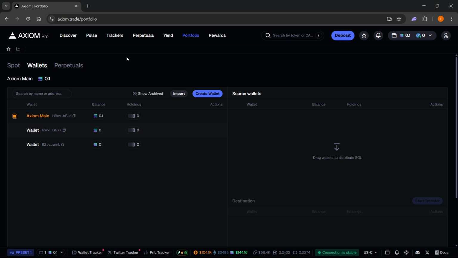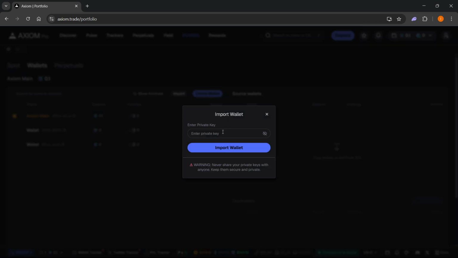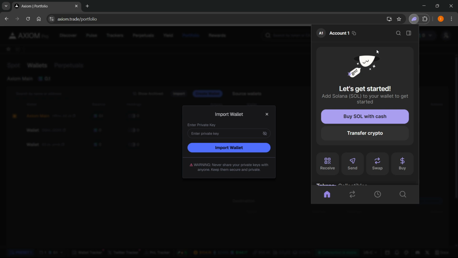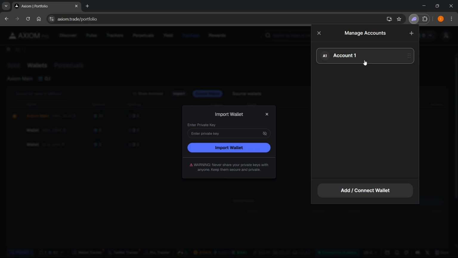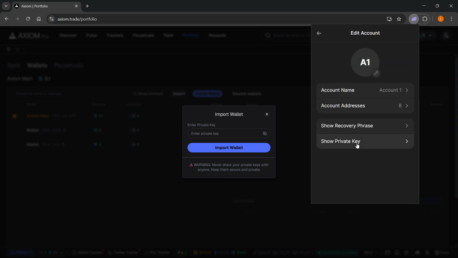Here, what you're going to want to do is click on Import, and then you're going to need your private key from your Phantom wallet. You can have it on your phone or, of course, as an extension like me. And if you have the extension on the phone, it's going to be similar, by the way. Click on your account top left, and then click on Manage Accounts. Select your account, and then click on Show Private Key.